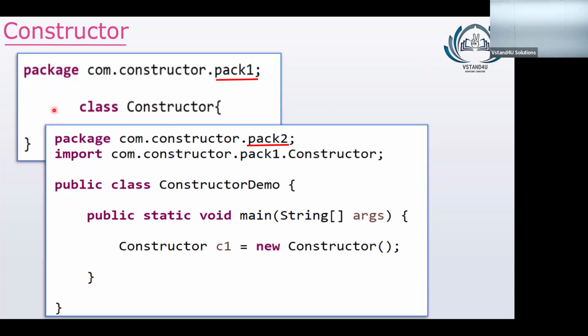Can you please help me with the access modifier for the class constructor? Short forms are welcome, guys. Of course, in this class we are not mentioning any access modifier, which means by default package is the access modifier applicable on the class constructor. And the constructor class is in pack1. Yes, no? And the constructor demo class is coming from pack2. So do you think this constructor call will work now?